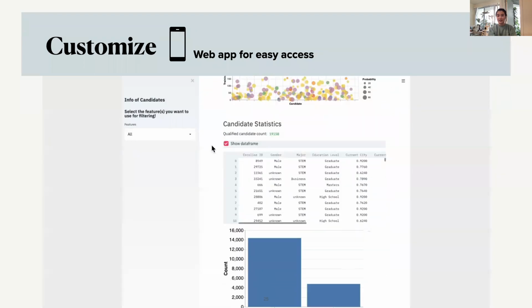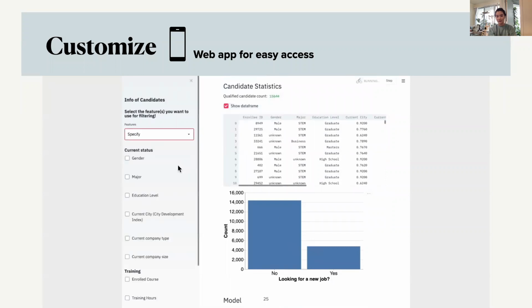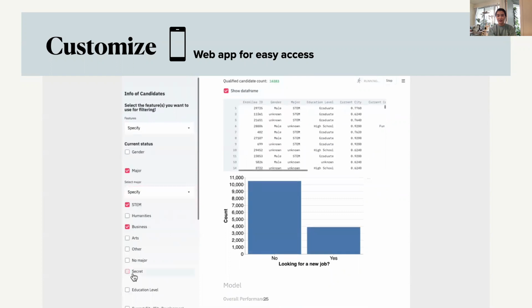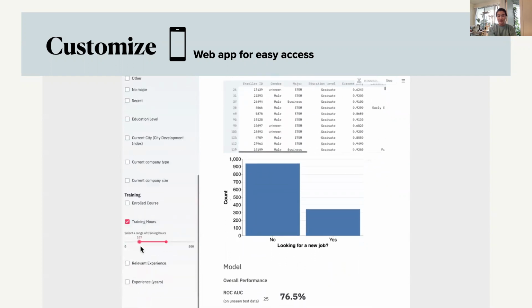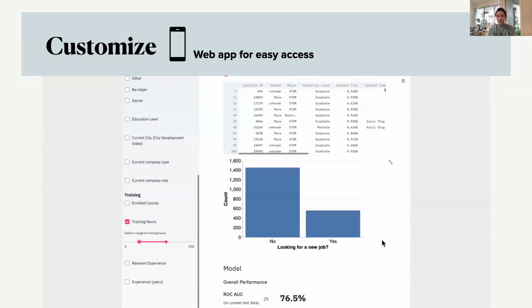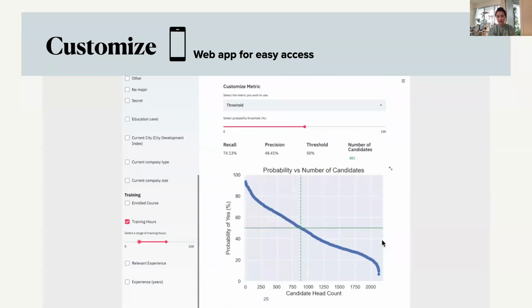Here you can see the statistics of the candidates. And on the left-hand side, you can apply your own filters, such as specific major like STEM and business, or certain training hours like above 100 hours. And then here I can check the qualified candidates. And then down here, there's the model. And then there's the customized metrics.